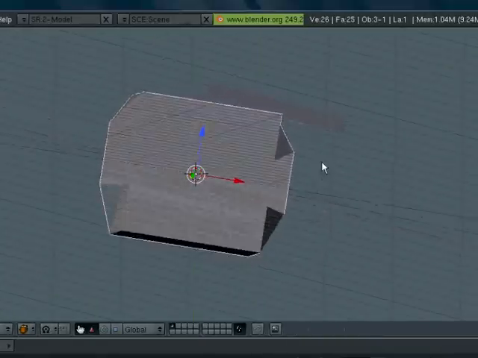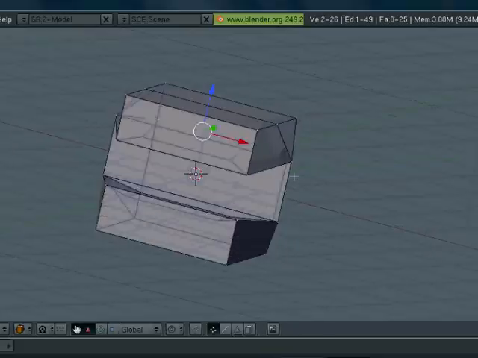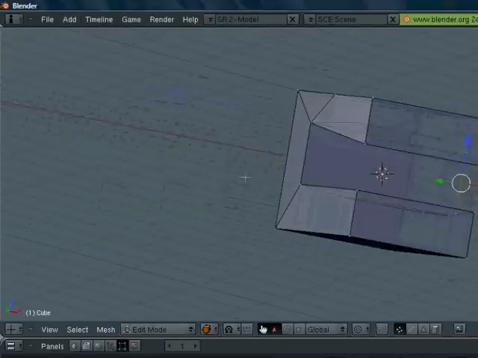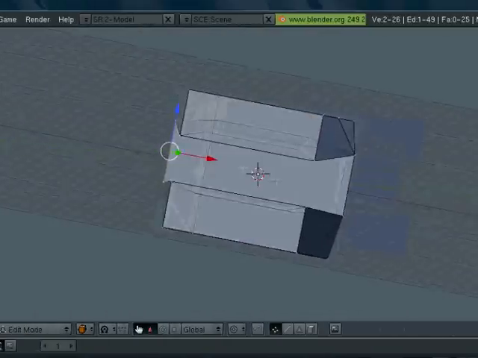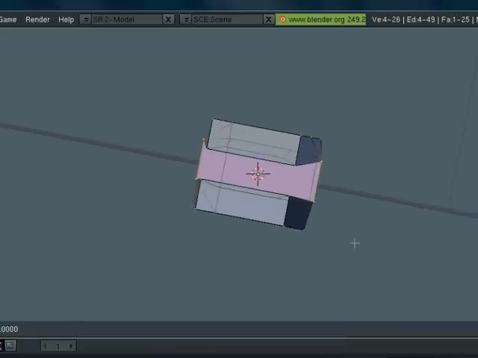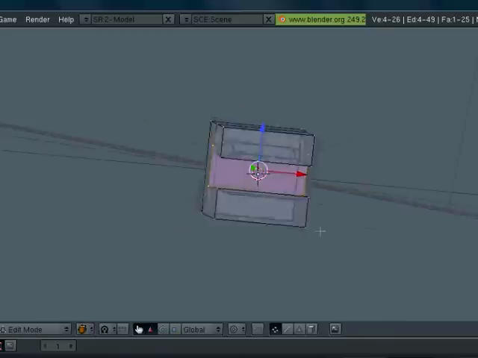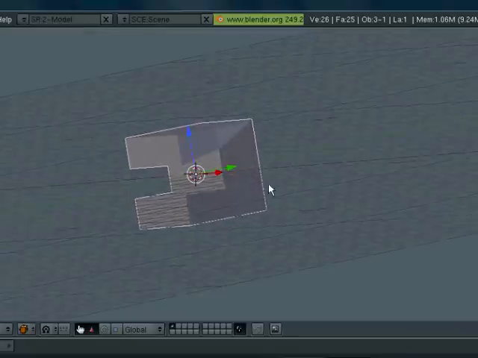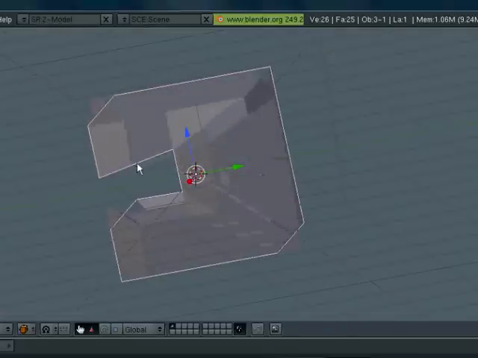Okay, now you'll notice that it scaled out, so I'll just select the vertices out here. Oops, sorry, click them all. Press FX until you get what you want there. And okay, it's pretty good.